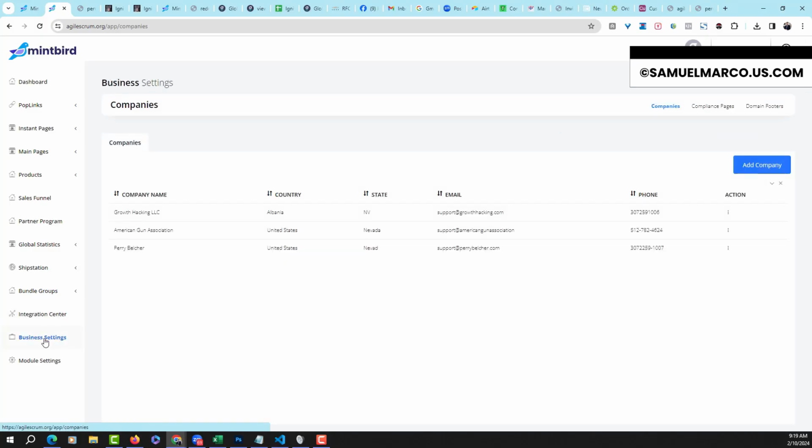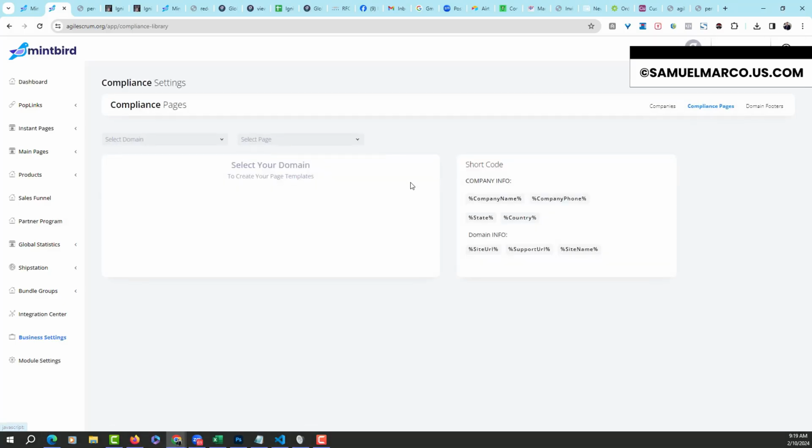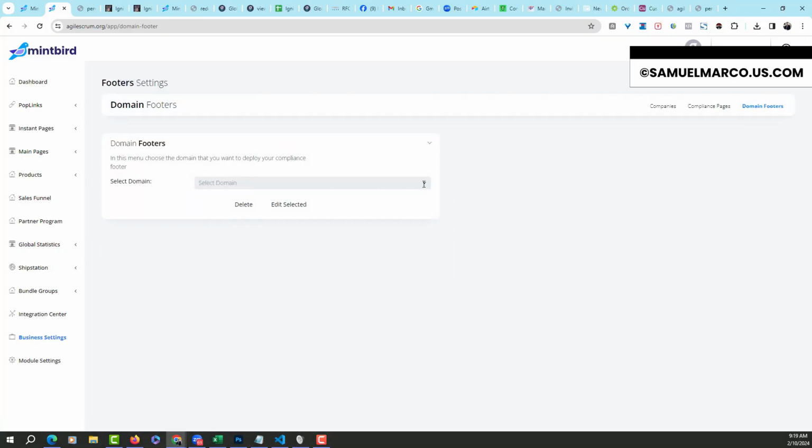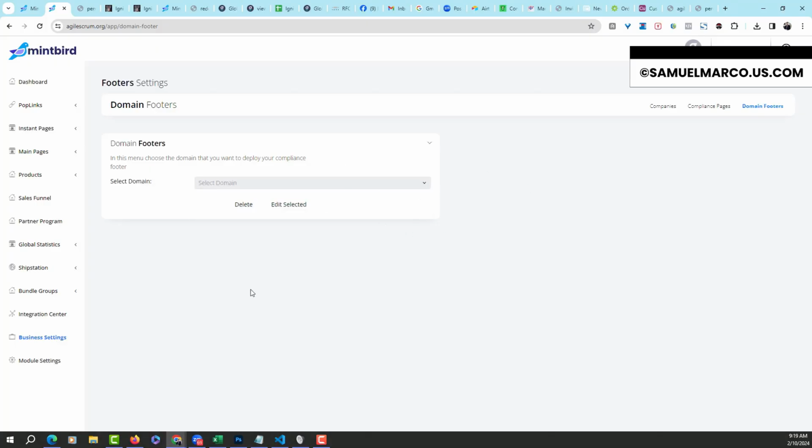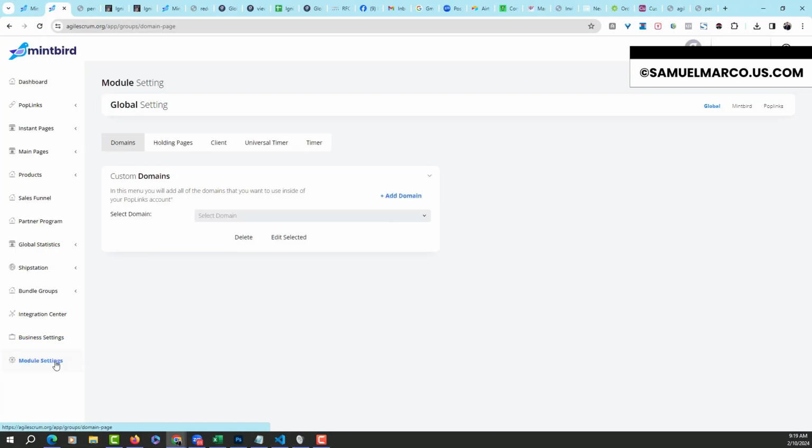Then if we come down here, we have our business settings. This is mainly for advertising and privacy policies and stuff like that, compliance. So you can see that I'm able to add my companies in here. And then I'm able to come over here and create compliance pages. And then I'm actually able to set up my footers so that they appear on my pages automatically. So you don't have to create footers inside of your pages. And then finally over here we have our module settings.